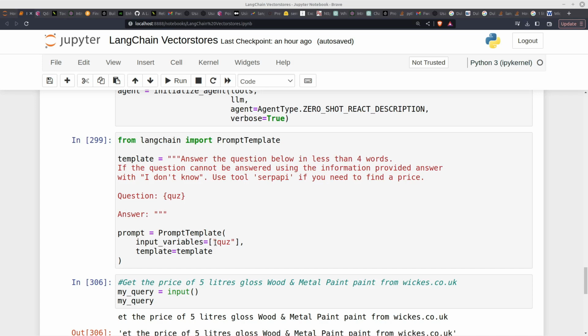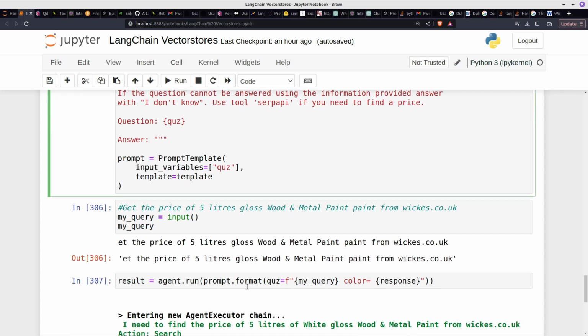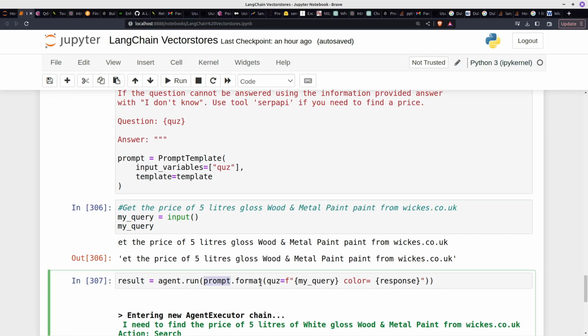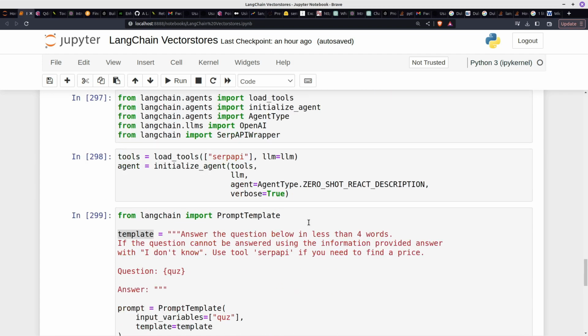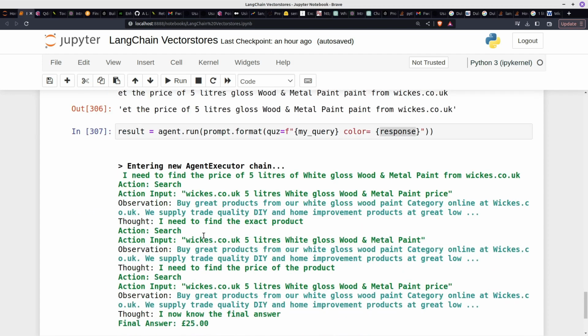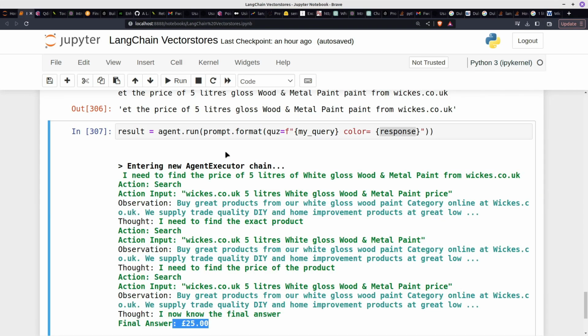Prompt equals PromptTemplate, input variables QZ, template equals template, which is this. And then we'll use the prompt down here. We'll just format the prompt, and then we'll pass in our next query plus the response, which is the original response, which equals white, if you remember from up here. Good, so hopefully that makes sense. When I've run it, it's worked, and I've run it so many times, but the final answer is £25, which actually is correct. So it's got live price information from the internet.